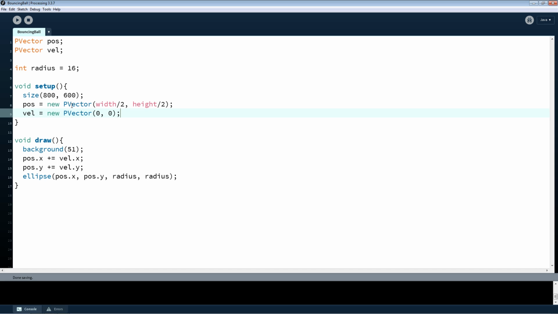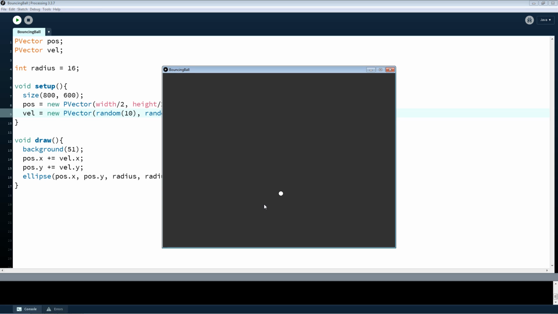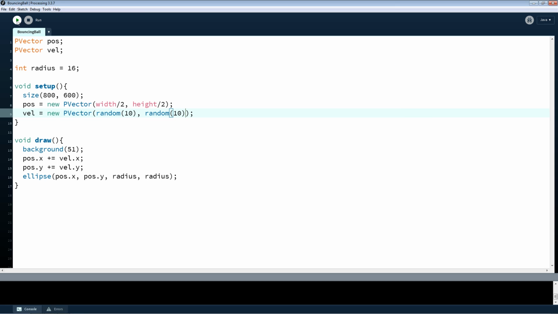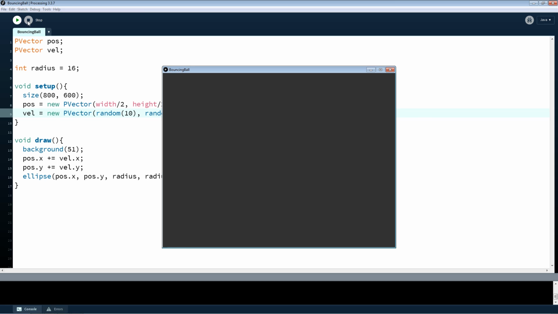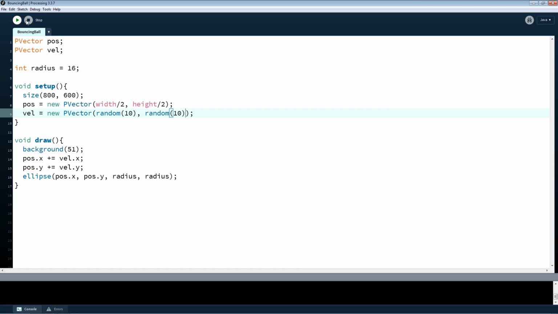Now, let's randomize this at each run. So let's just say random from 0 to, I don't know, like 10, I guess. Random 10. Let's run this. This is going to be random each time I run it. But it's not bouncing. Let's get this sorted out.